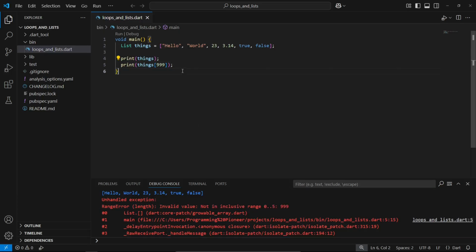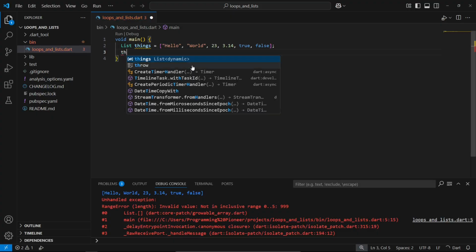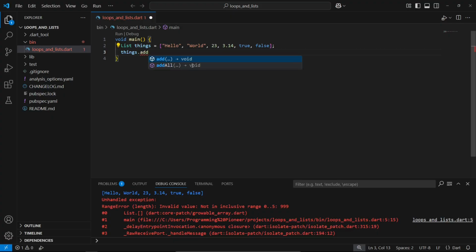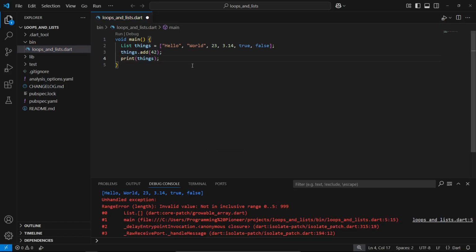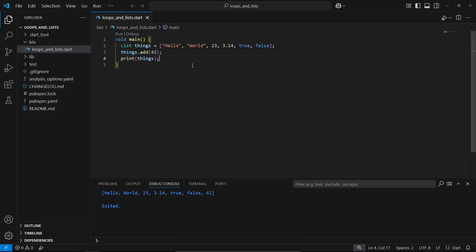Let's move on to modifying our list. One way to do this is by using the add method. This method is a function that we call on the list to add a new element to the end. Essentially, we are calling a function on the things list to add an item. For example, to add the number 42 to the list, we would write things.add(42). This will add 42 to the end of the list. Then we can print the list to see the updated content. It's important to note that add is a function, and we'll explore more about functions in our next video.